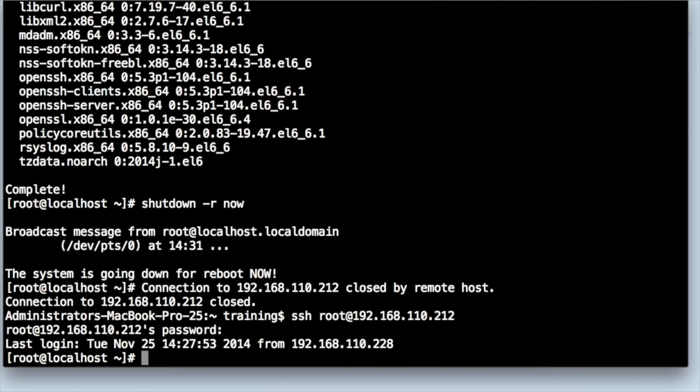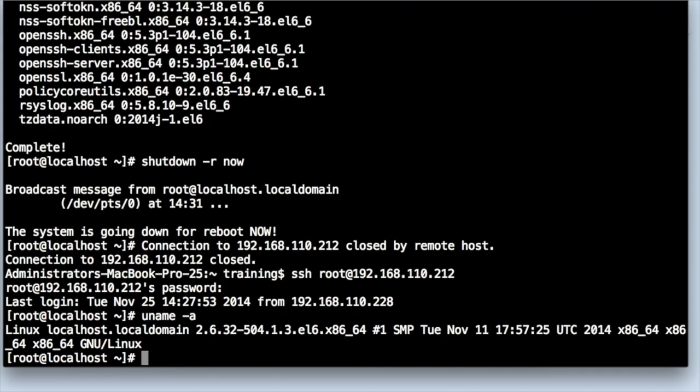And now I can do a uname -a, which is actually going to give me all the information about this system. I can see that it's a 64-bit machine here, and I can see the version of the kernel that it's running. It gives me some basic info here.